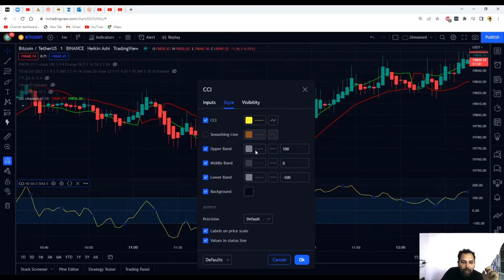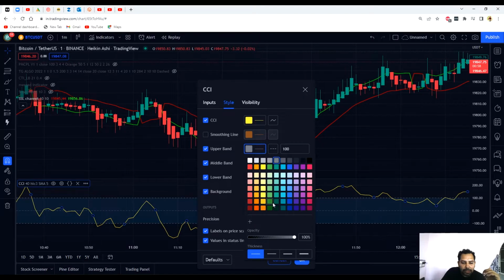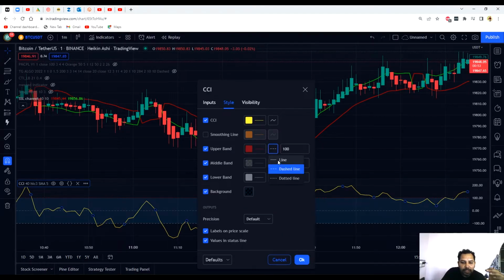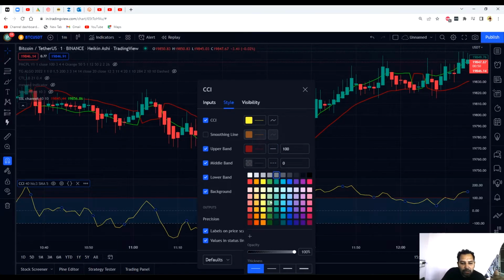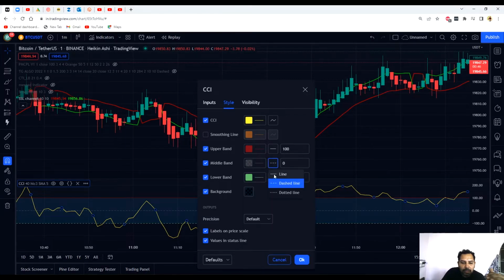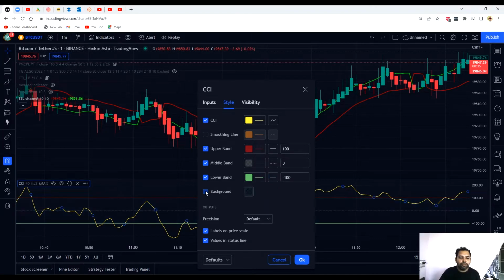Then go to the upper band color. Change the upper band color to red and change it to a line, then go to the lower band color, change the color to green and change it to a line. If you want the background you can keep it, else it's fine.